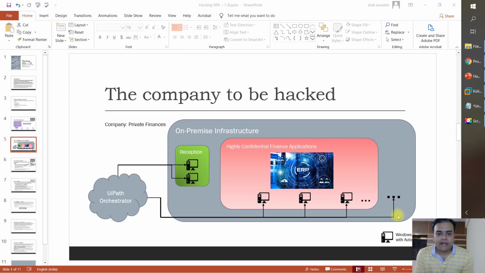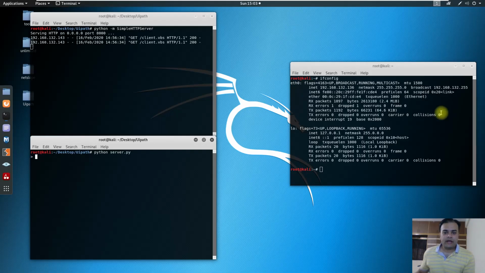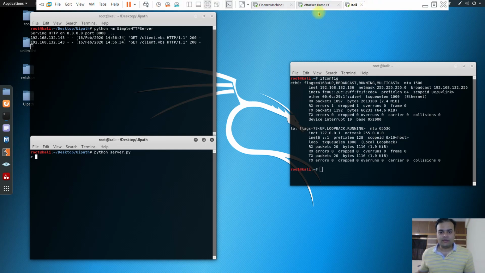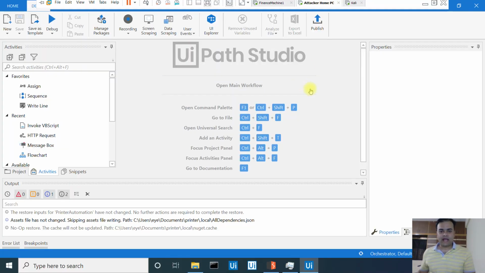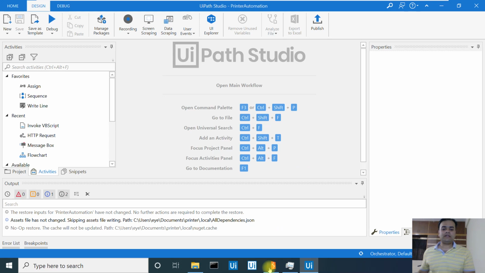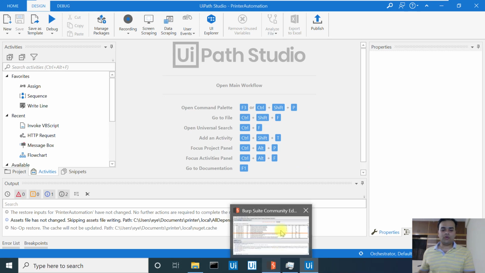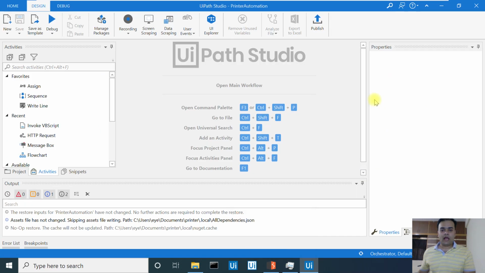To demonstrate that, I have made a few changes in the setup. I just paused the video, and then what I did was I launched this Kali machine, and in this attacker PC I launched an instance of Burp. Burp is a tool which is used to intercept traffic. I did the same thing that we did before.